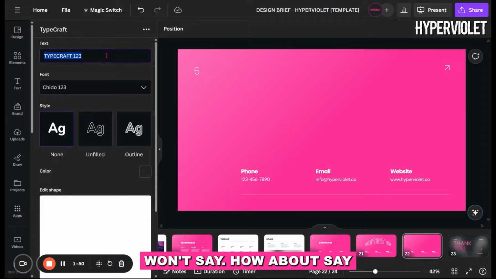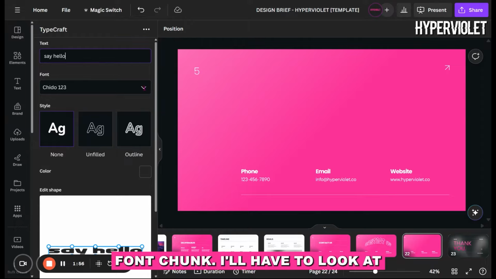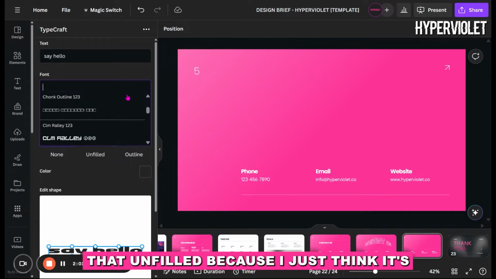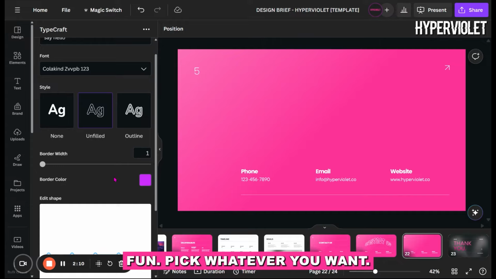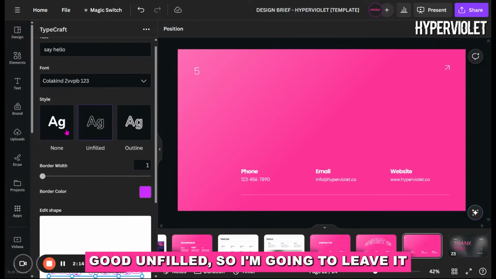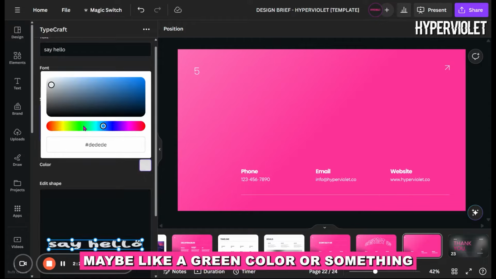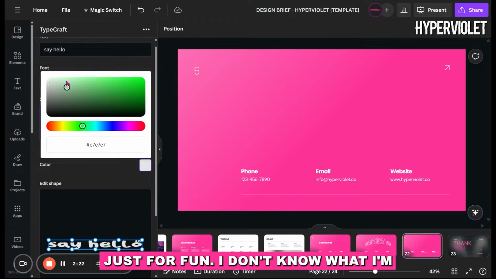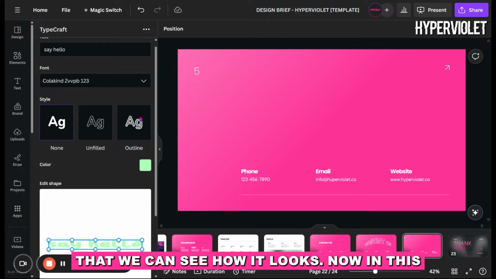But if I basically want to say, well, how about say hello? Really fun font. Or how about chunk? I'll have to look at that. And unfilled because I just think it's fun. You can pick whatever you want. That one doesn't actually look really good unfilled, so I'm gonna leave it as is, and I'm gonna pick maybe like a green color or something just for fun. I don't know what I'm doing. I'm just playing around with it so that we can see how it looks.